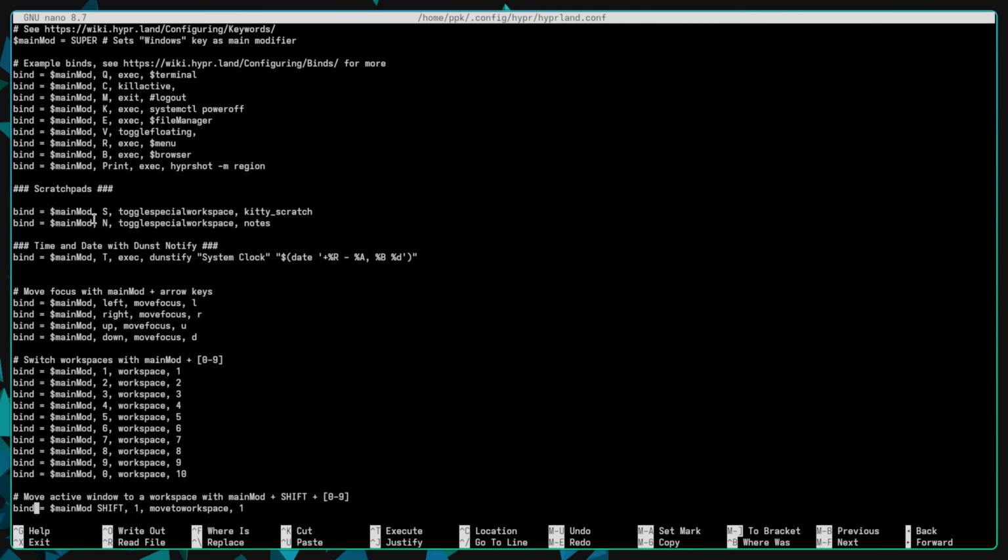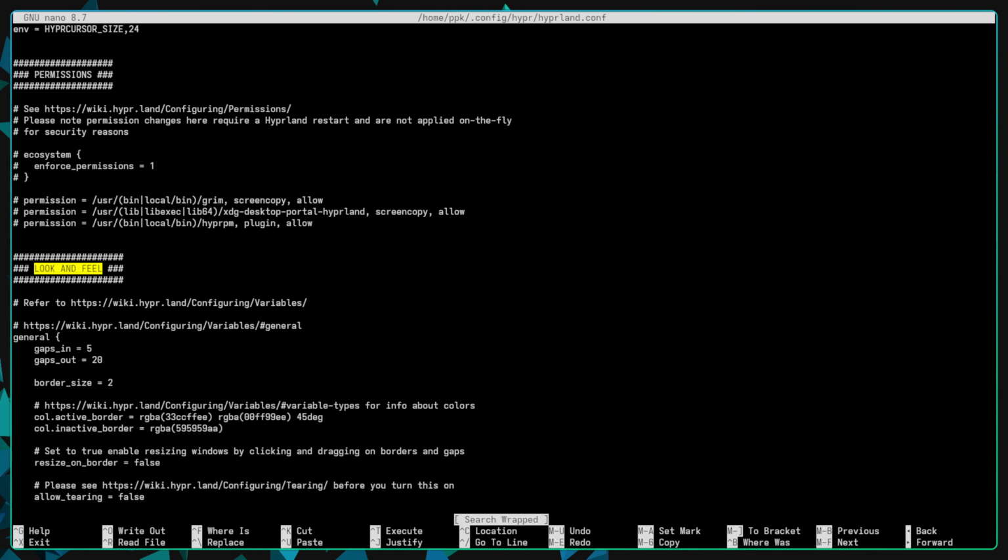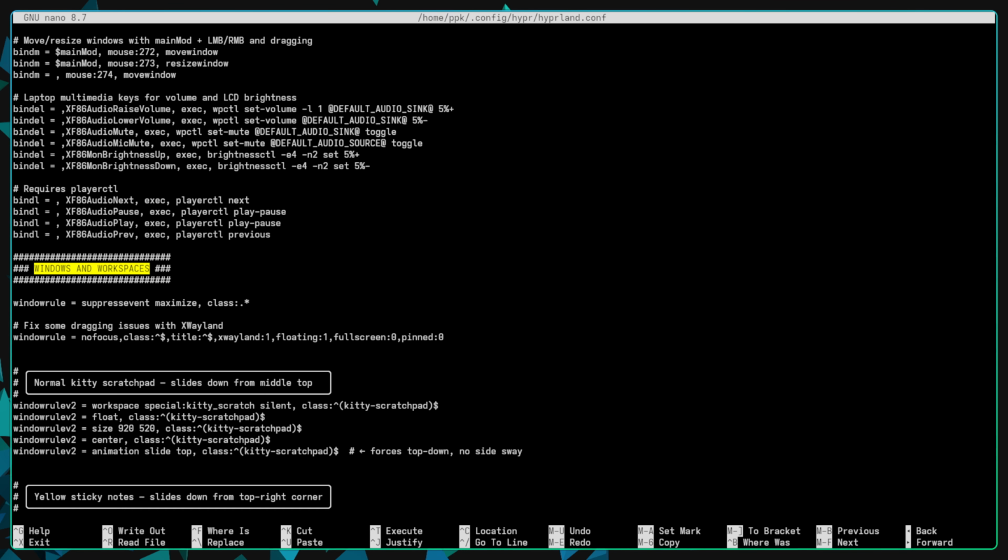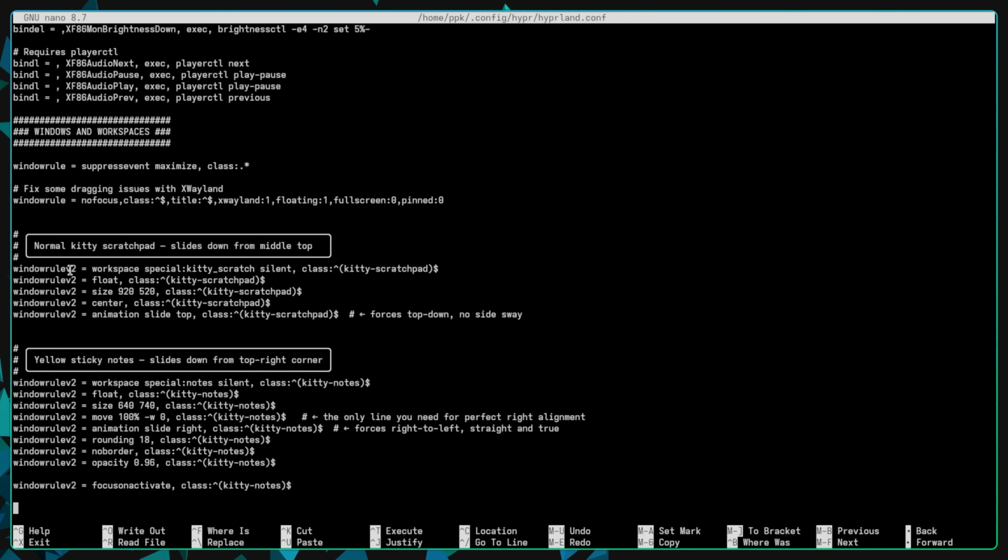Right, and then once you bind a key to it, we need to set up the window rules. So let's go to window rules. It's 5. So here at the bottom, here's my normal Scratchpad, the terminal one, and there's the sticky note one. Right, so it's just normal window rules.